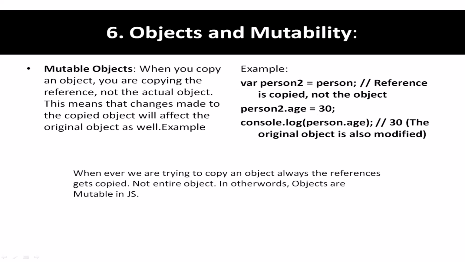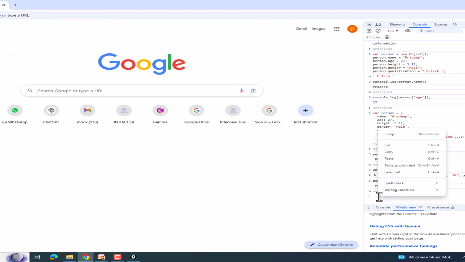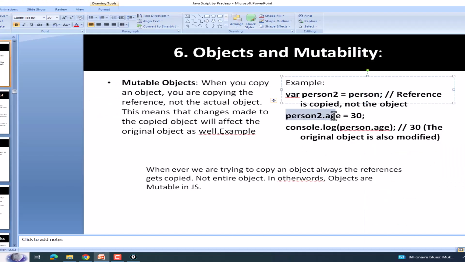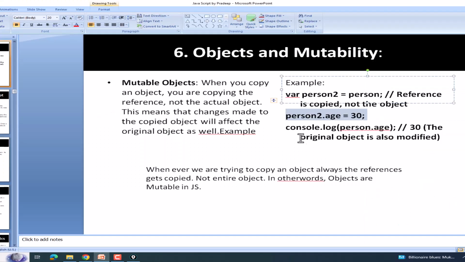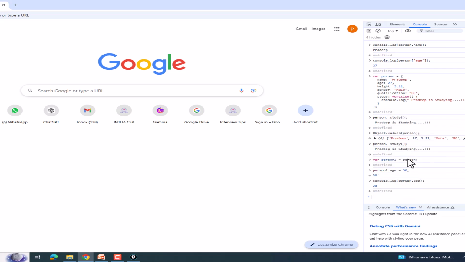So let us execute this program. We type the variable person2 equal to person. We already have the person data. Now we try to modify the age to 30. Previously the age was 27, so I have pasted that one: age is 30. Here I am going to enter. Person age is 30. Now we use console.log person.age, and it shows the output 30.